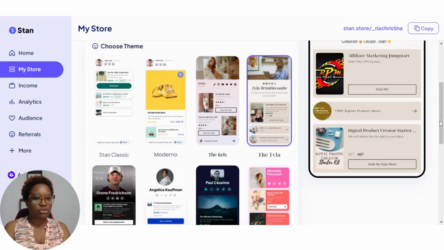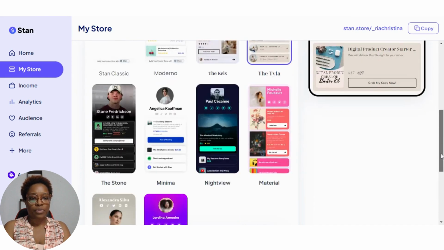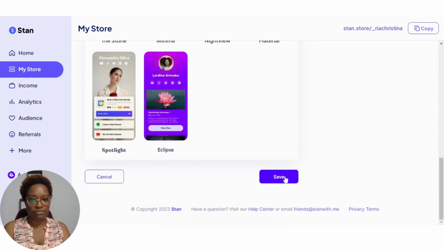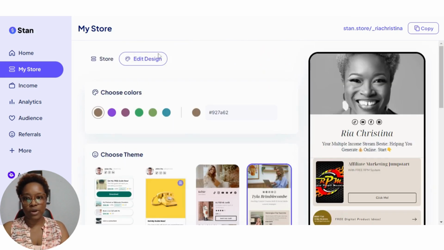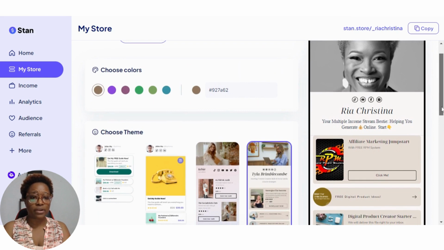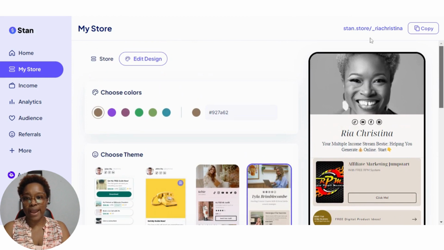All right. So once you select the template that you want, then you would go ahead and click on the save button. Now I'm not going to click save because I already chose the template that I actually want. Once you have your store designed, you choose your colors, based on your brand colors, just to make sure that everything is totally aligned with your brand and your image.